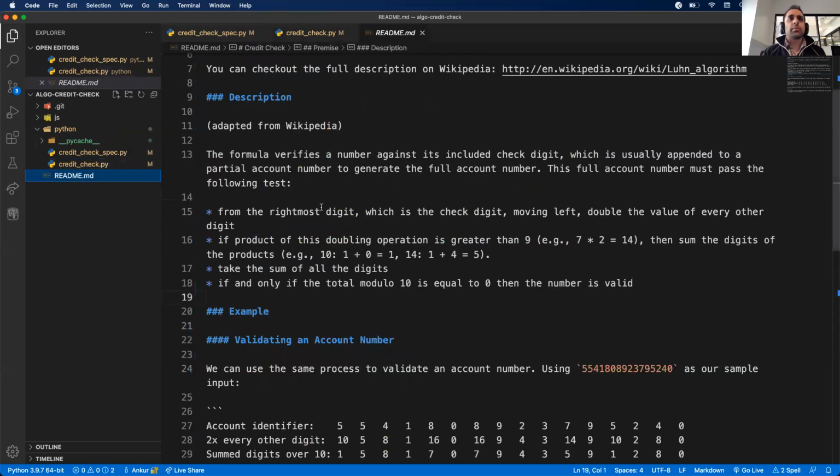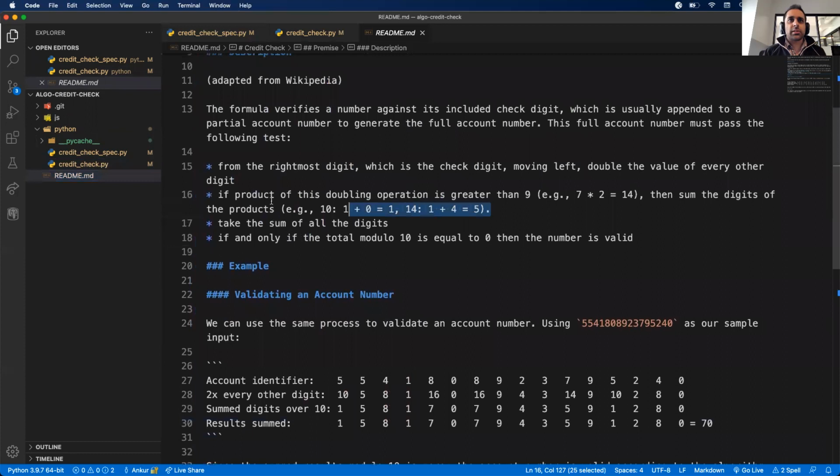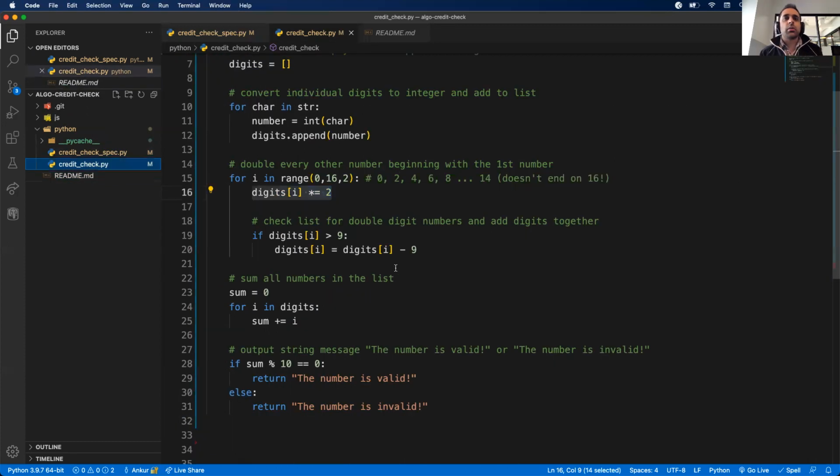Okay, so yeah, just going over the README. So this is Kana's checking if the product of the doubling operation is greater than 9. The sum of digits is then, then sum the digits of the product. So 10 would become 1 because you sum up 1 and 0. 14 would be 5. All right. So is this a shortcut that you're doing for summing up the digits?